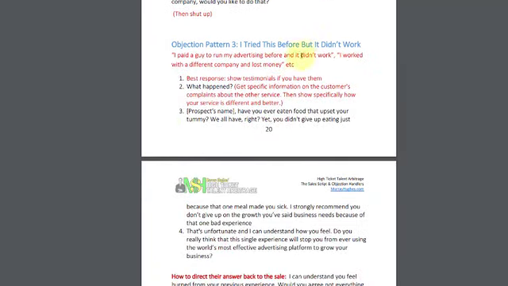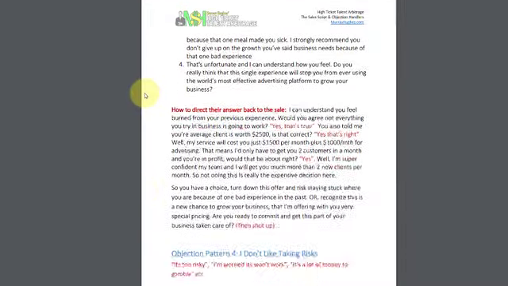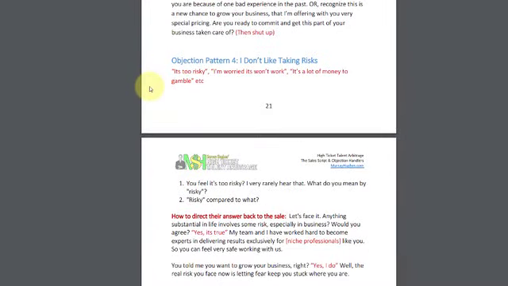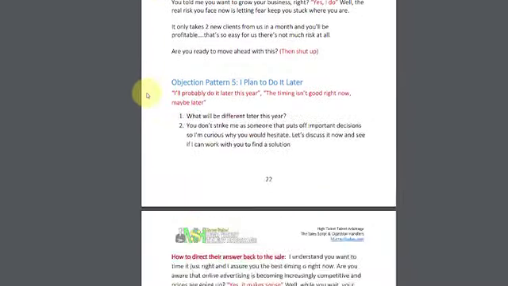Number 3, how I tried this but it didn't work before. Okay, again the same process. Number 5, I don't like taking risks, and so on. So I've included in here all of the main objections you're going to get and exactly what you can say. In fact, not just one thing you can say, I've included a couple of things you can say. In some places, 7 things you can say.